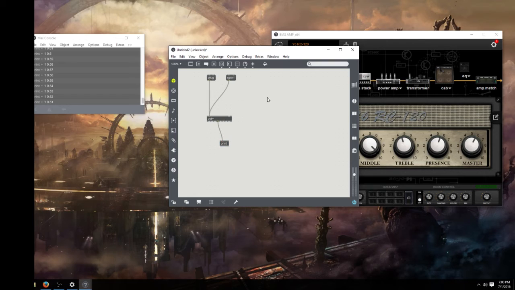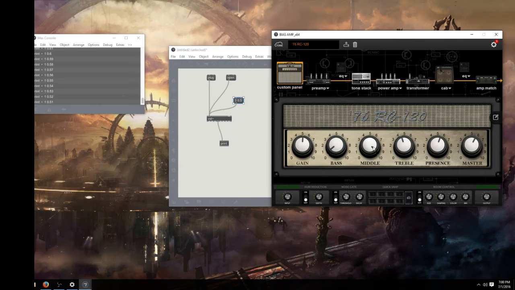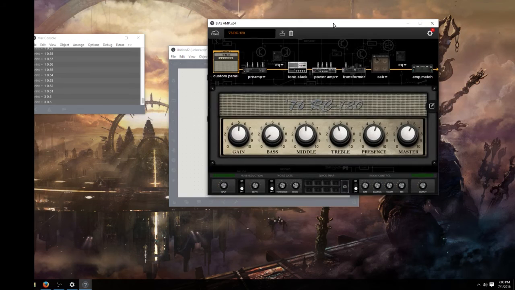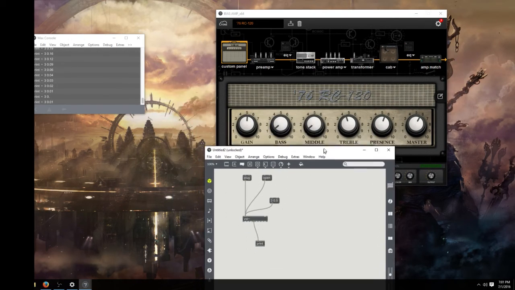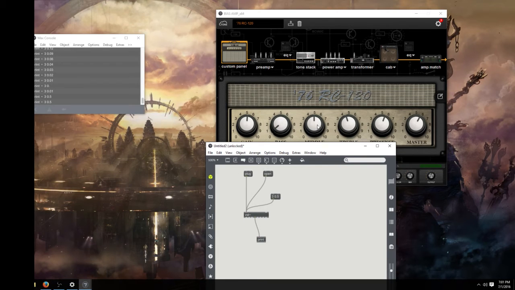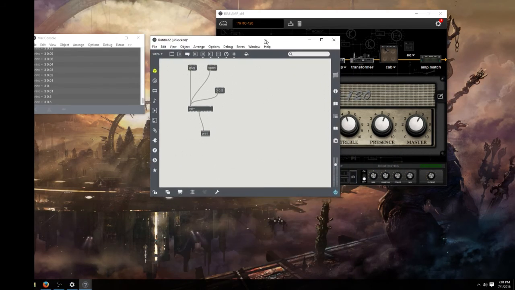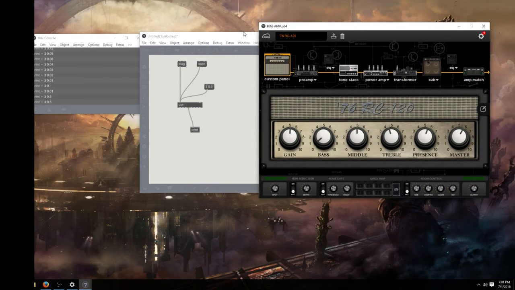Of course, right now I'm not even dealing with audio, just dealing with control stuff. So if I were to make a message and say 3 and 0.5, what that should do is it should adjust the middle EQ knob to half. And it did. Look at that. Let's move around again. So it does actually accept some kind of controls.